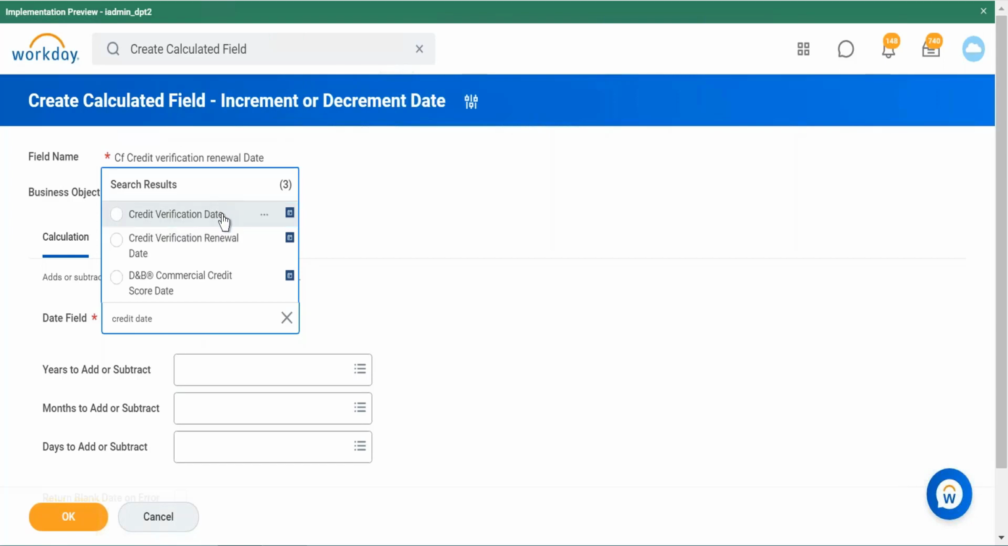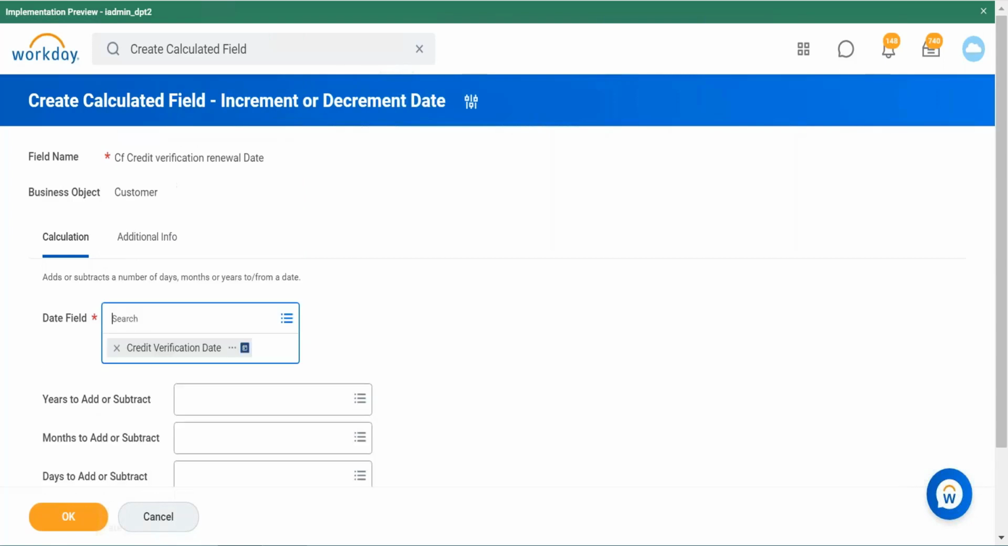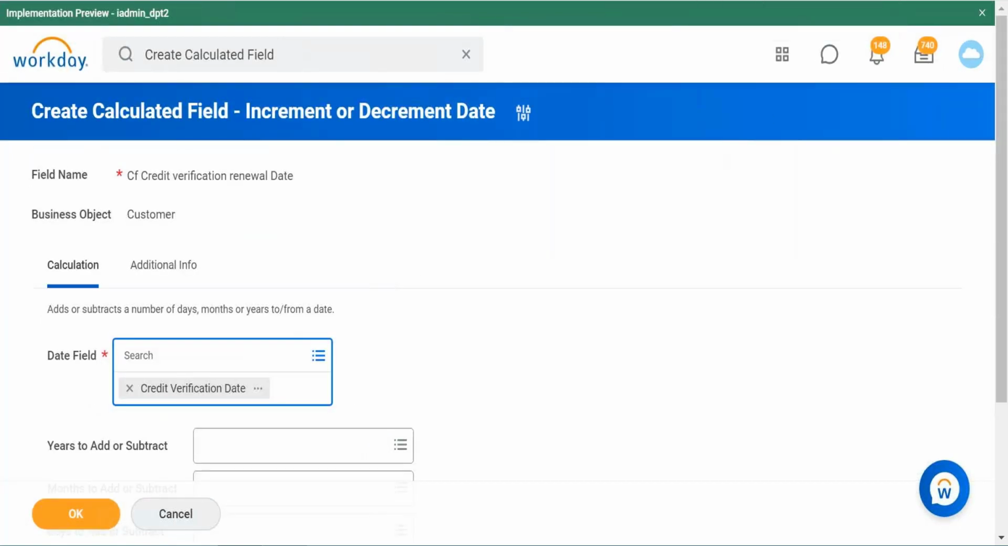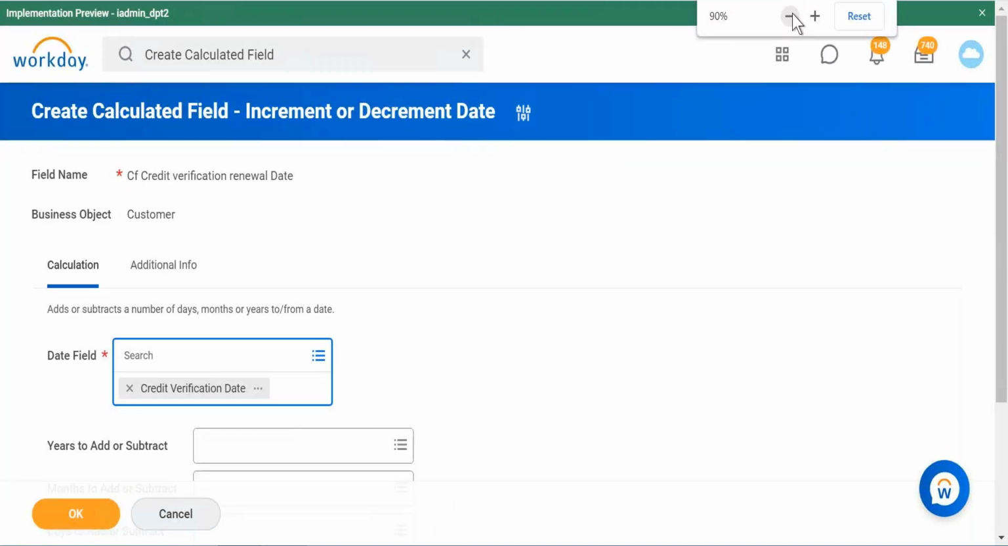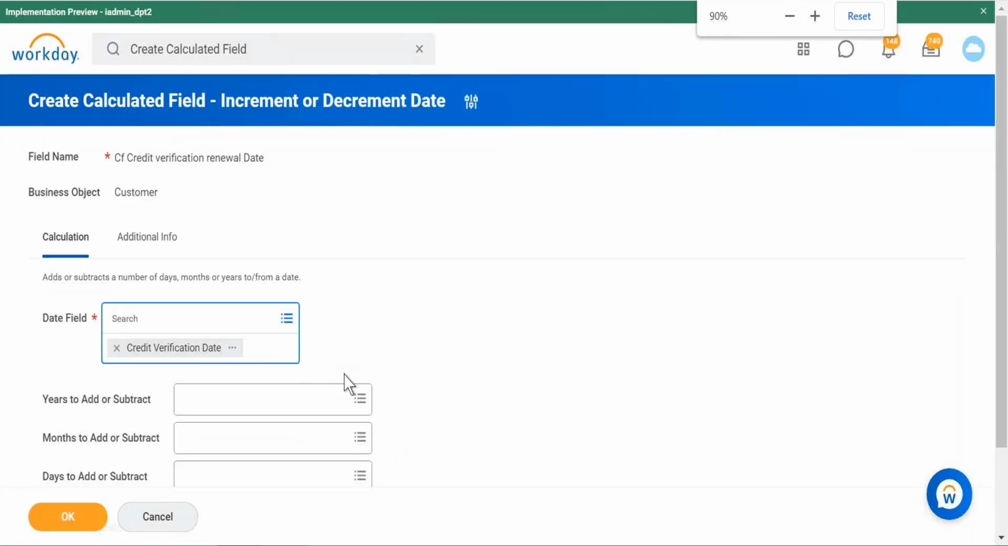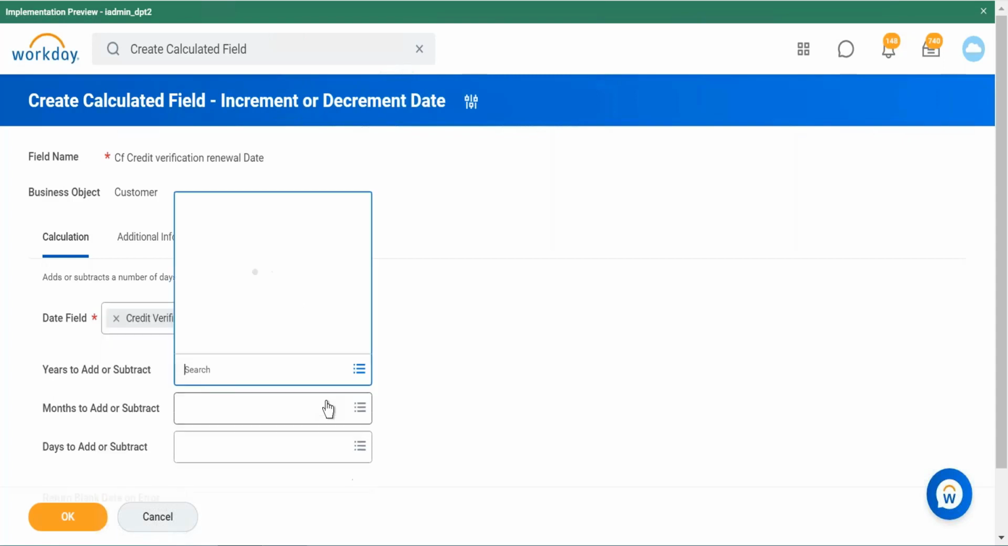So yeah, I was using the wrong field. There is something called credit verification date. What my client wants is to see a year after that particular verification. So a year from now, when will this customer need to renew its credit? So I want to add a year, because I want, from today, 1 year from the credit verification date. All I want to do is add a year.